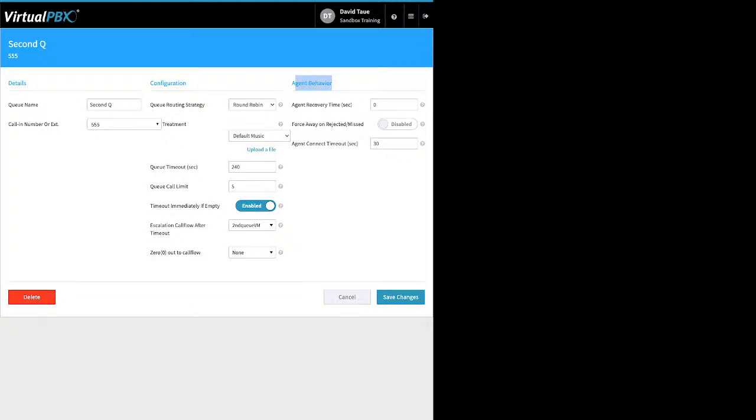The agent behavior section. Agent recovery time, measured in seconds, is how much time an agent is given between calls. So Bob takes a call from the queue, and right now I have this set at 0. So if he ends his call with his first caller and someone is already waiting in the queue, his phone starts ringing immediately.